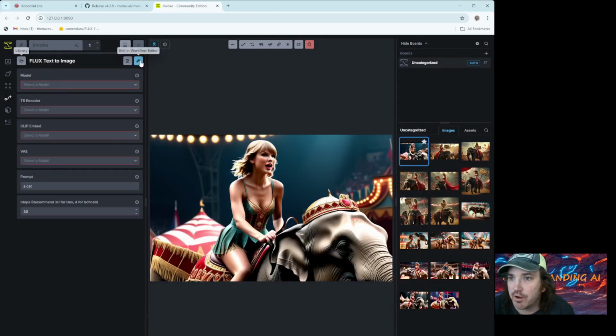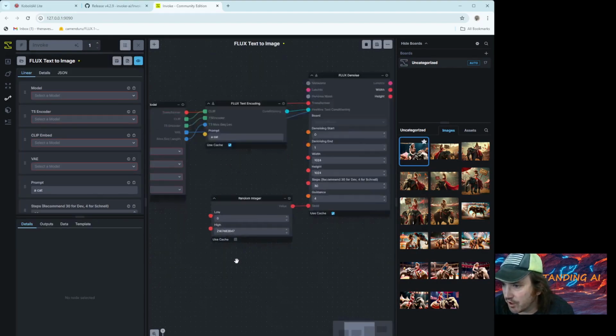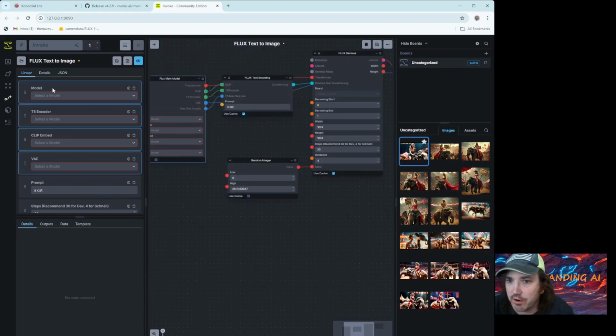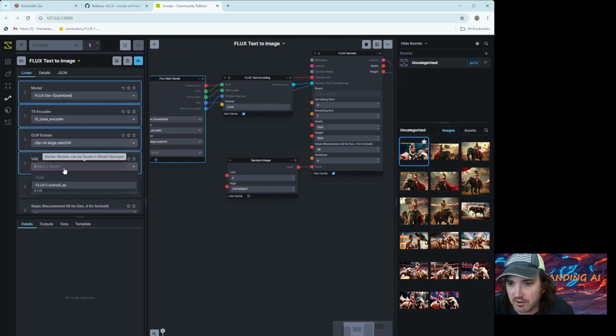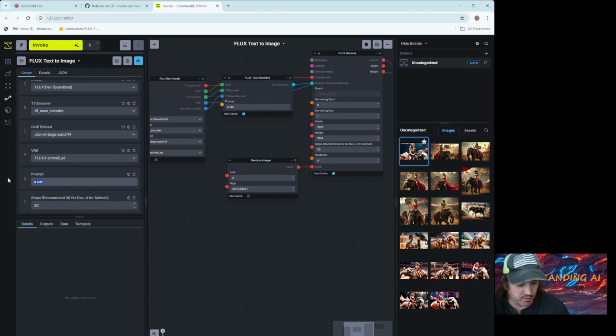Okay, now if we go up here, edit in workflow editor, you're going to see it brings up our Comfy UI stuff. So you can actually change things here, but it also gives over here. So we're going to click here, click our model, and then we're going to click our encoder, and we're going to just go down here and grab all these till we get to our prompt, and then we can paste in Taylor Swift riding an elephant.